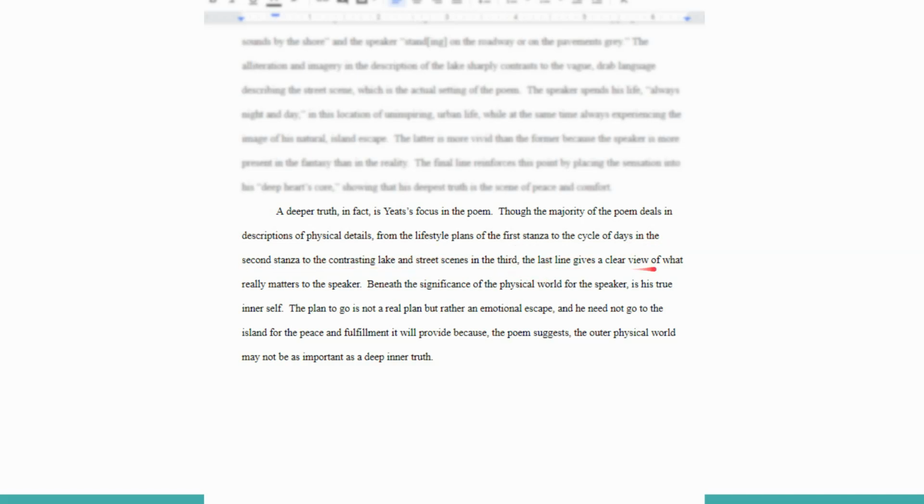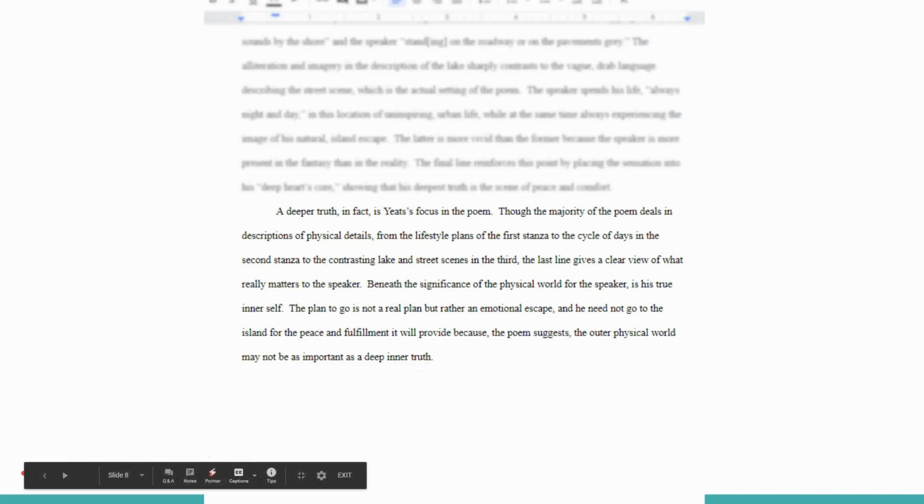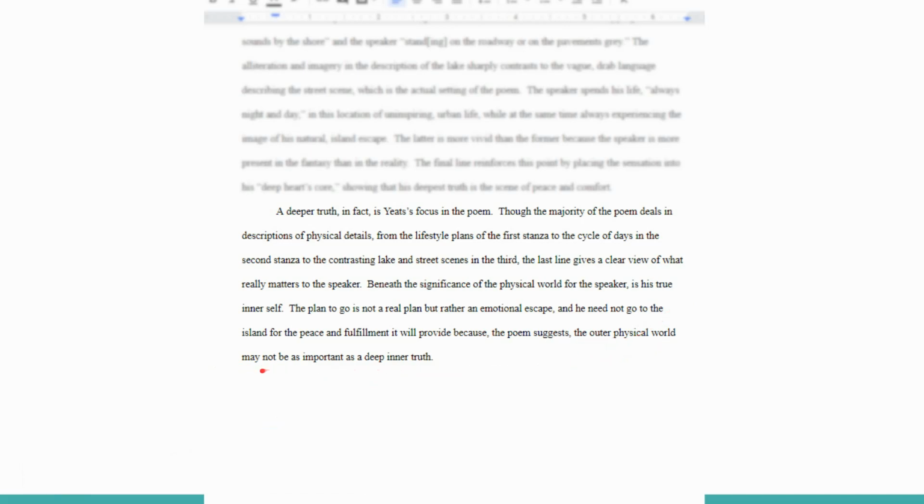And then I come to the last line. The last line gives a clear view of what really matters. You see how I'm leaning toward what the statement is going to be, and then the statement is this: the outer physical world may not be as important as a deep inner truth. That is universal, though some people may not agree with it. That could apply to everybody's life, right?